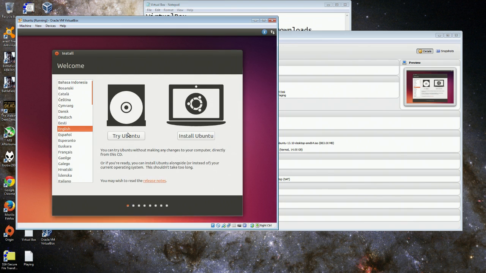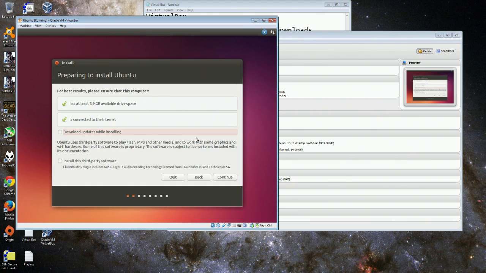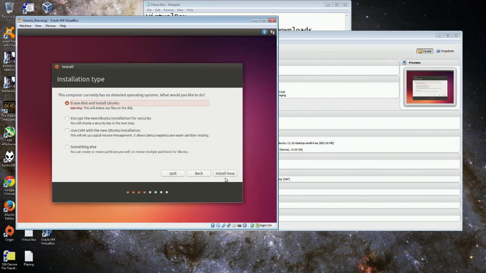So we're not going to try Ubuntu, guys. We're going to click Install Ubuntu. And it's going to tell us the specifications. We have 12 gigs of RAM. That's enough. We're able to connect to the internet. We can download the updates when installing and install third-party software. I'd recommend clicking both of those, but for this video, I'll update later. So I'm going to click on Continue. And then since we're starting over fresh, we can erase the drive and install Ubuntu. So I'm going to click Install Now.